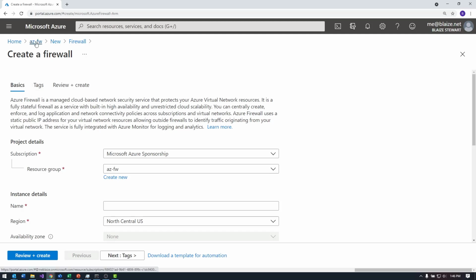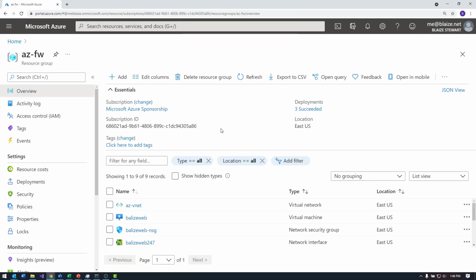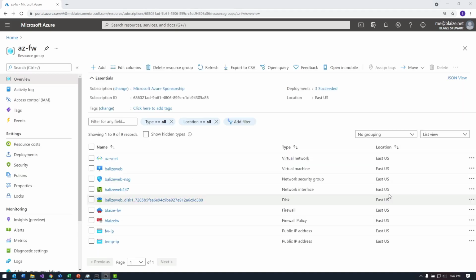Now, once the resource is created, it will show up inside of your resource group as a firewall, and then you can use that to actually do things with the firewall. So we'll go over and look at that resource now that it's been created.